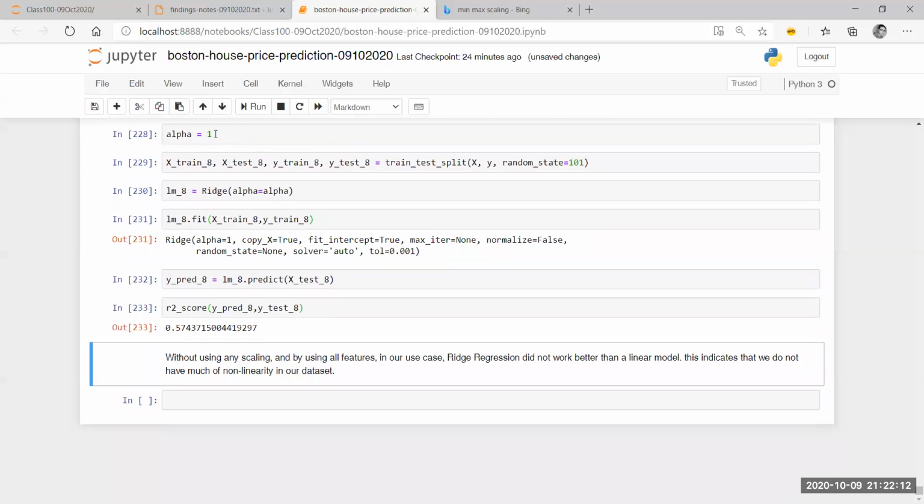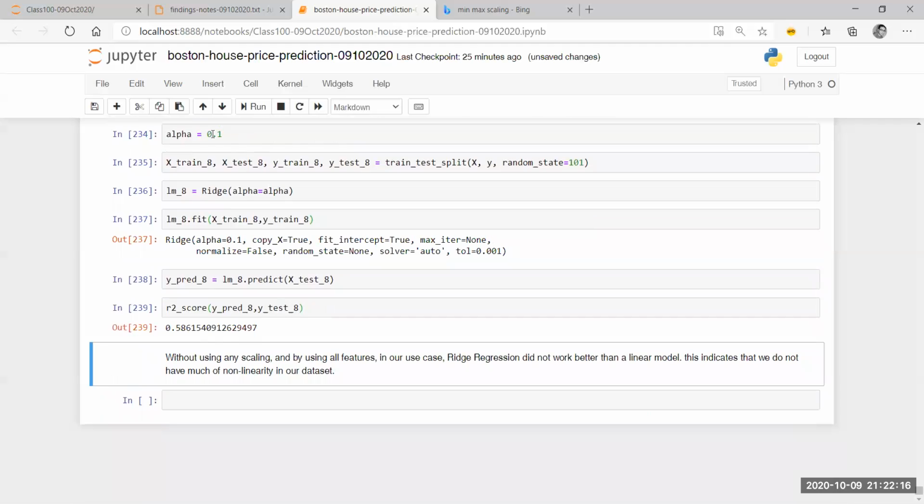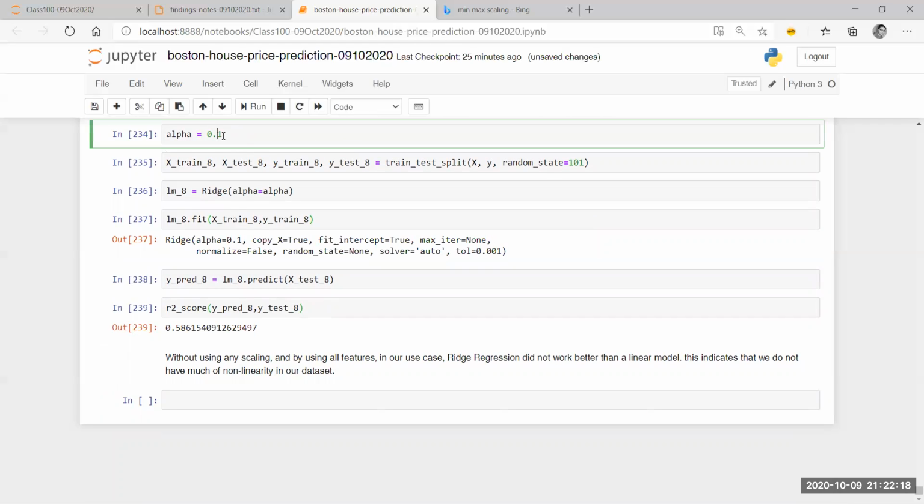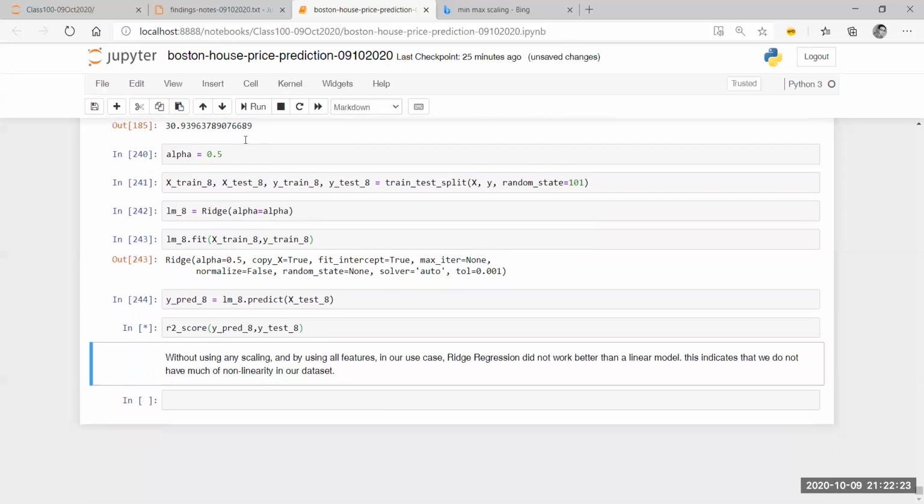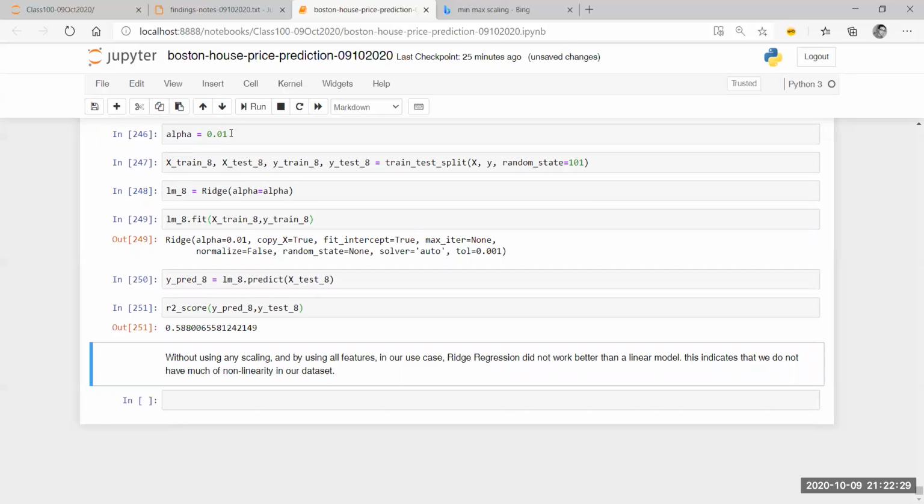With 1, it is 57. With 0.1, let's see what is happening. It is 58.61. What about 0.5? 57. No, there is not much change, right? So I'm not able to increase the R2 score of my model by doing changes in the value of alpha much. So clearly, ridge regression is not a use case to be applied over here.